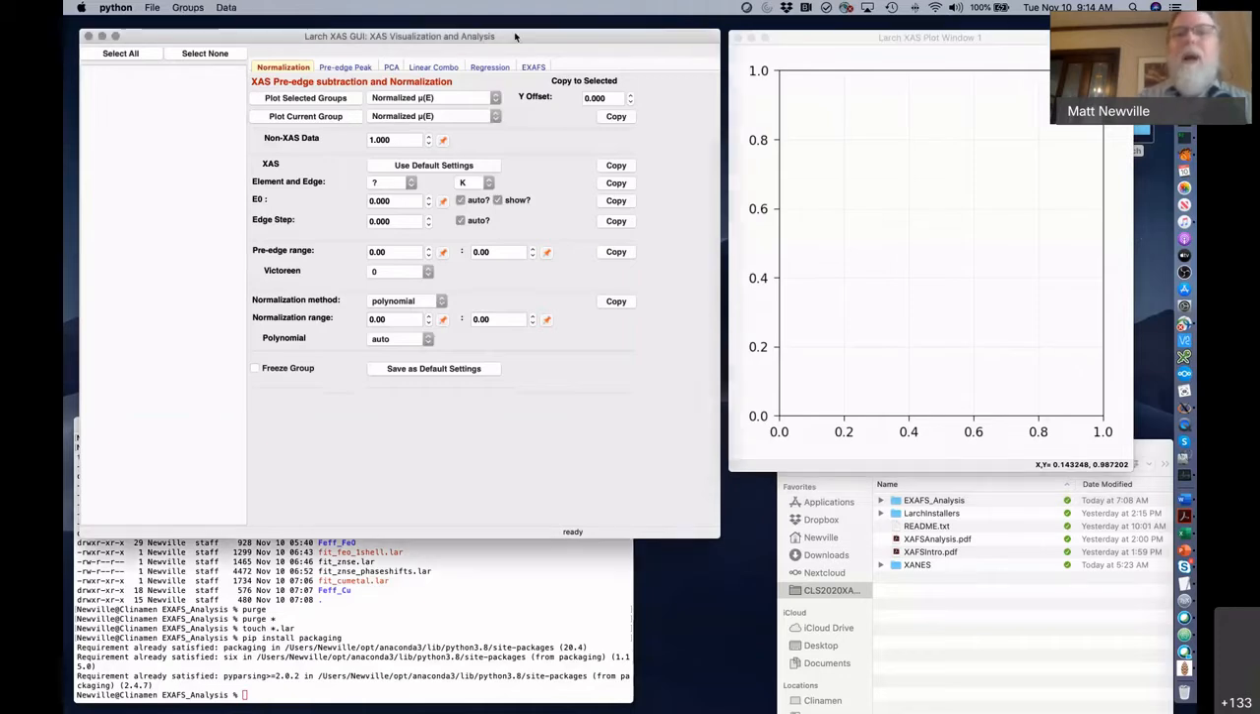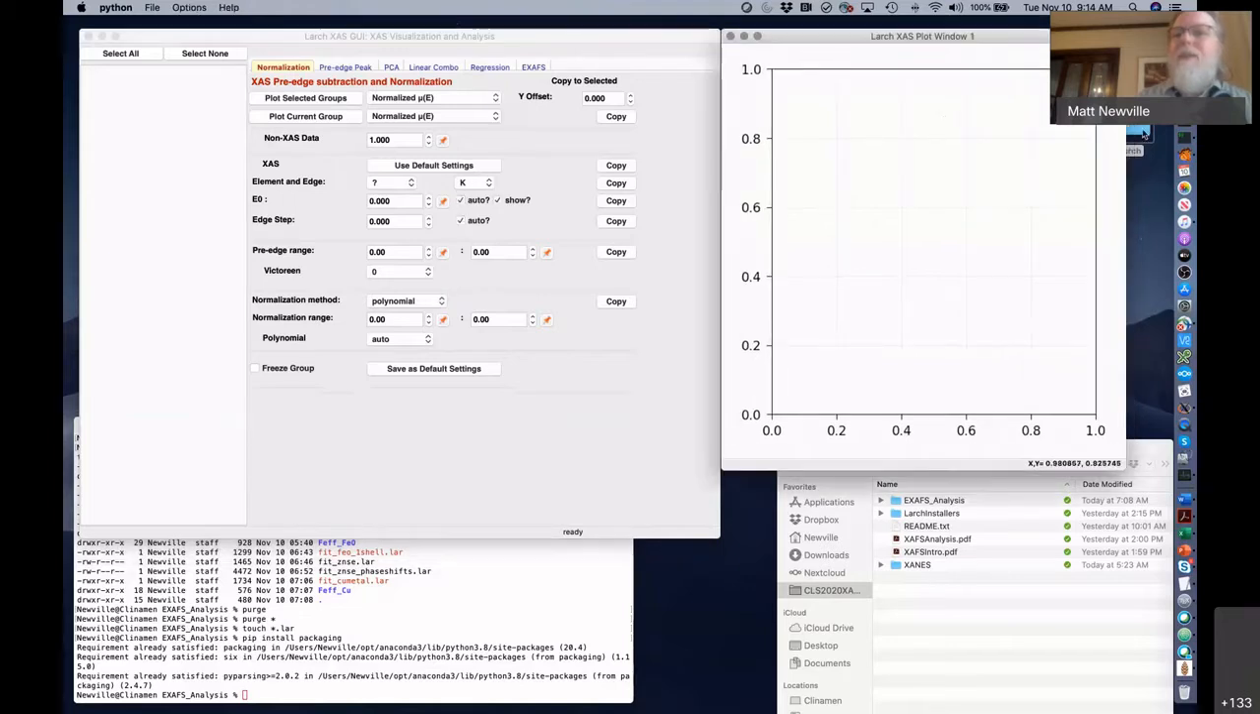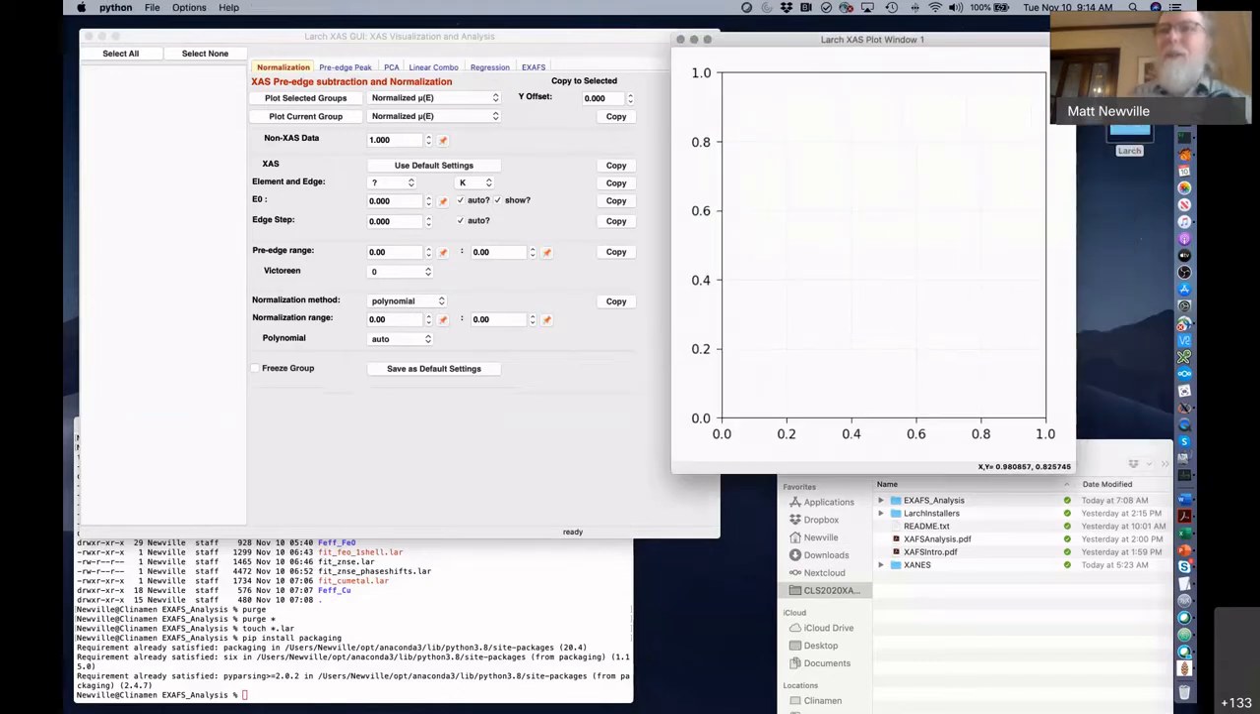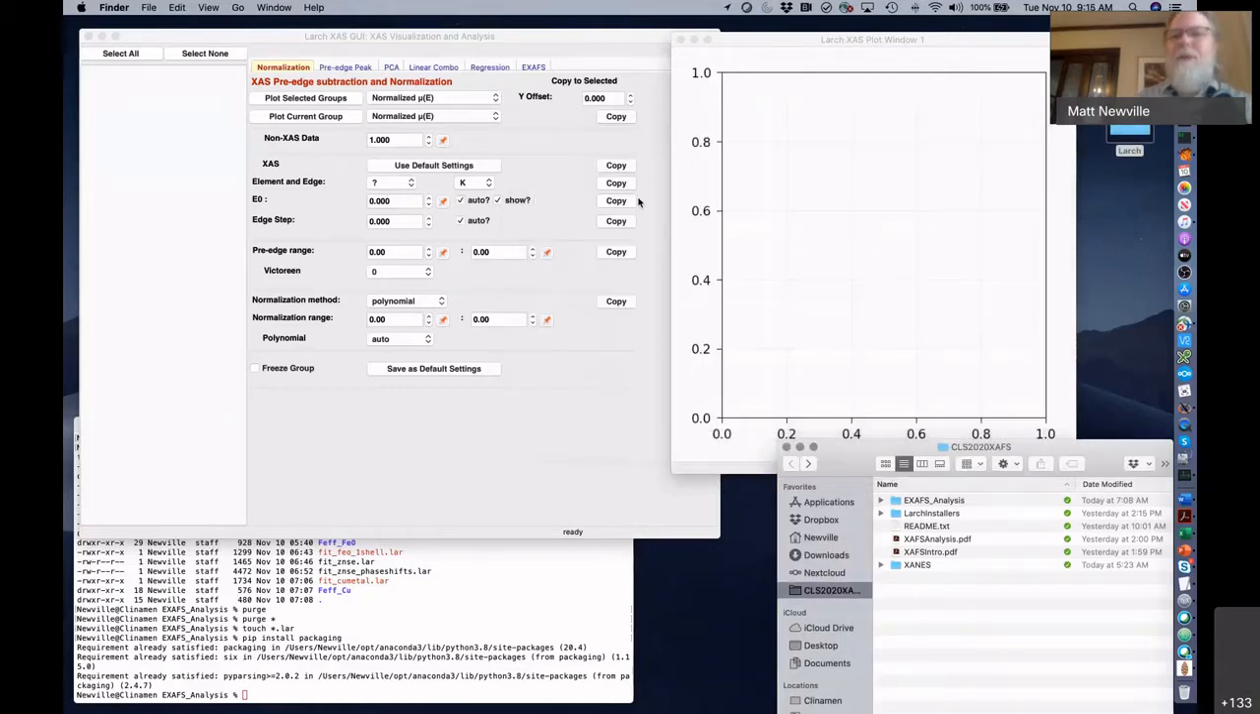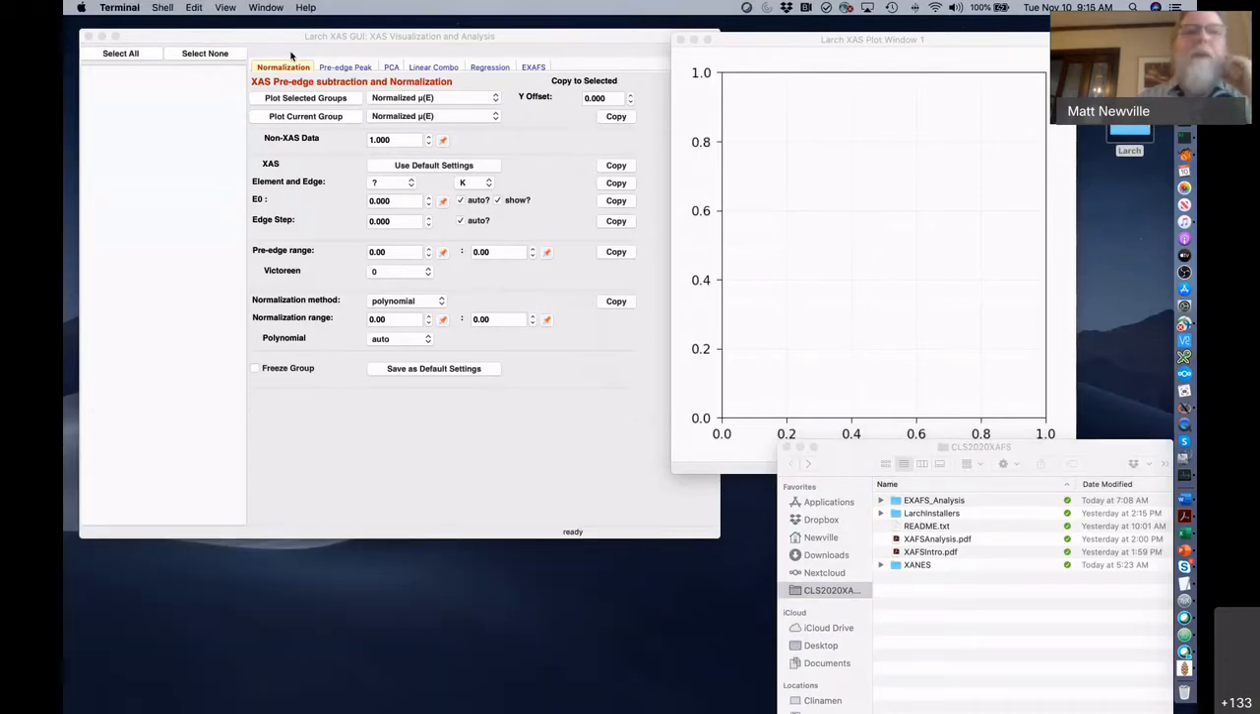When you download and install Larch, it installs the Python environment, and you should get a folder called Larch on your desktop, whether Windows, Mac, or Linux. In that folder there will be some icons to launch these. This one is XAS Viewer. There are other applications, and I might do some command line work, but most of what I'm going to show you is through this program.